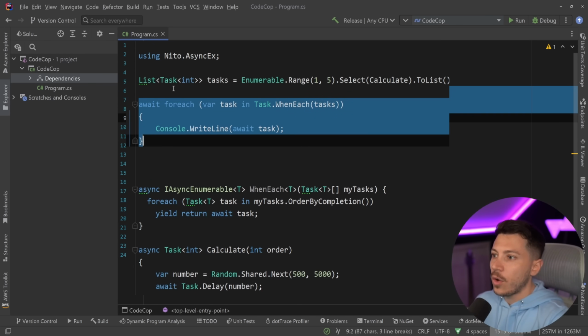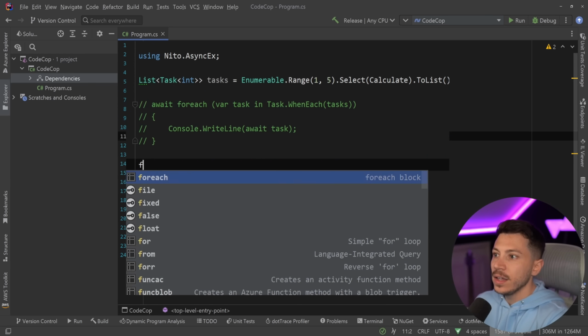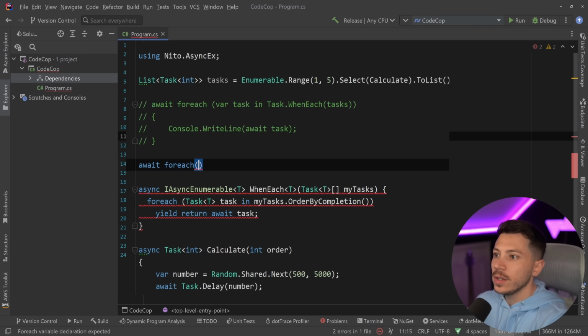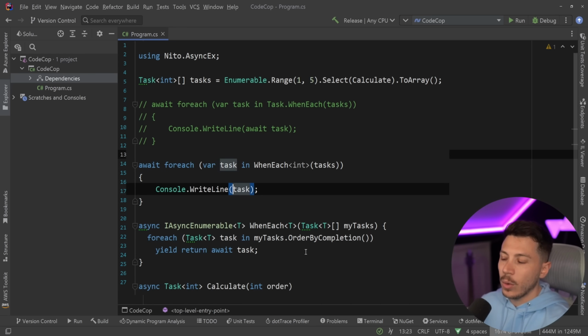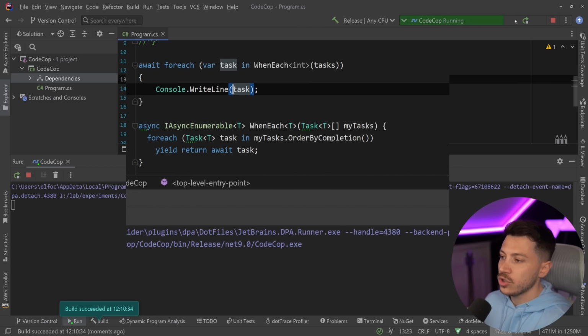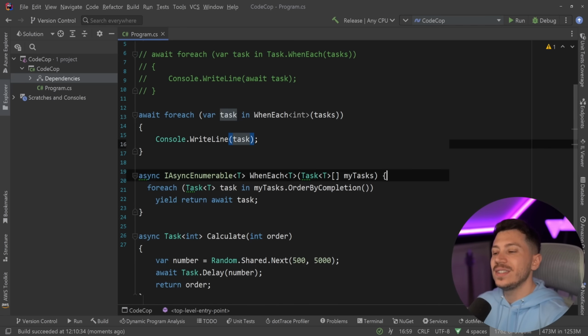So I can just comment this one out and say await foreach task here, in WhenEach tasks, and loop around them. Here you go. In fact, this approach awaits it for you, so you don't even have to do that. And if I do something like this, then as you're going to see, same behavior as before. As they get completed, I'm going to get them streamed back. But now it is in the BCL.